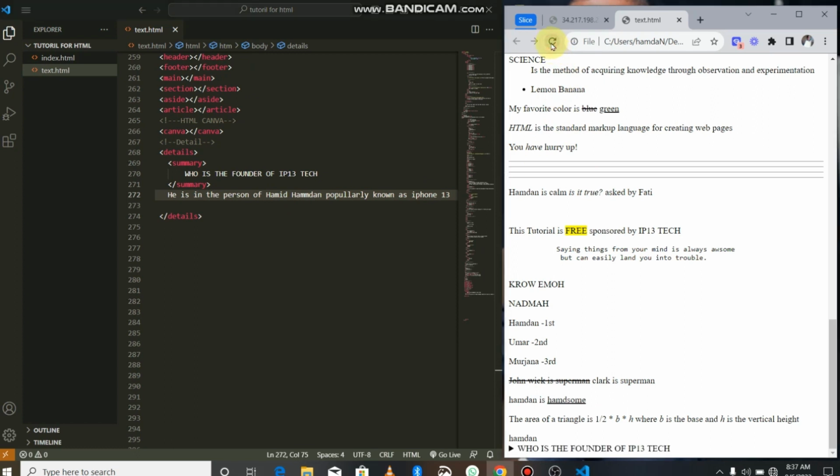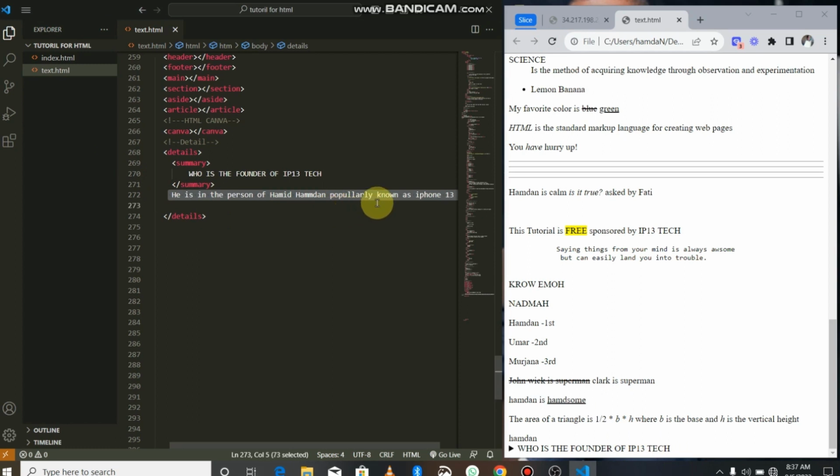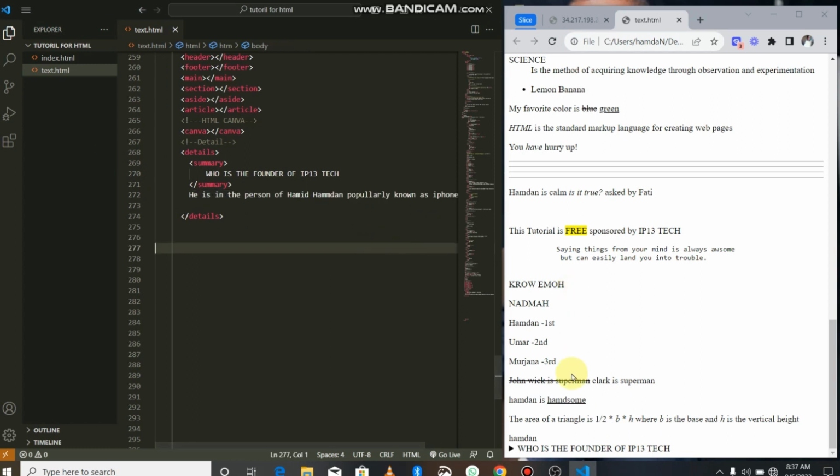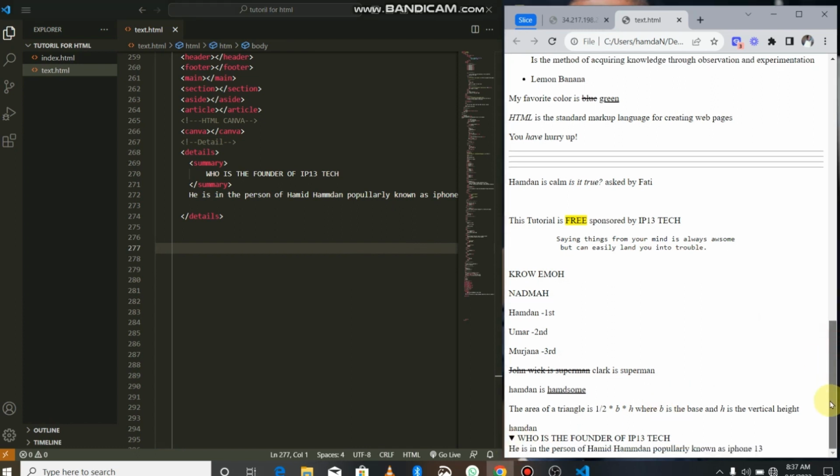I'll refresh it. We could see that who is the founder of IP Tech is visible, but the answer, the one which is outside the summary, is not visible on the page. Unless I click on the button, we cannot see that text. So here's the tag: he is in the person of Hamid Hamdan. Now let me add more things so that it will make sense to you.